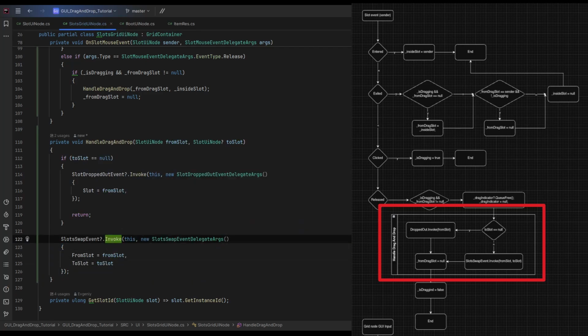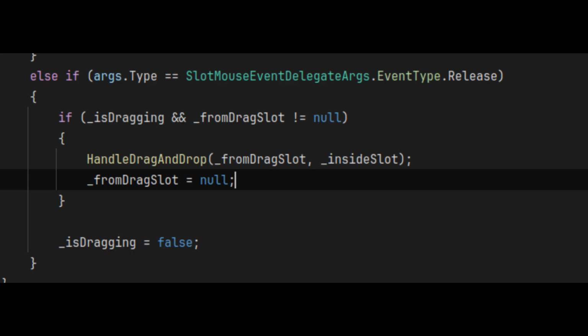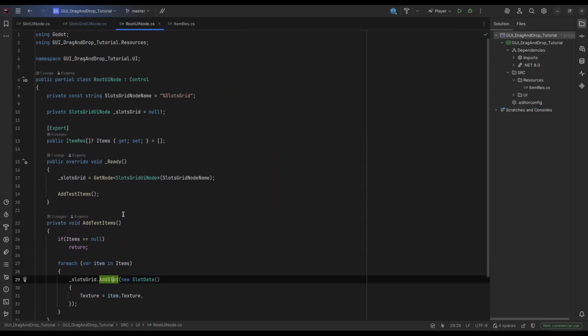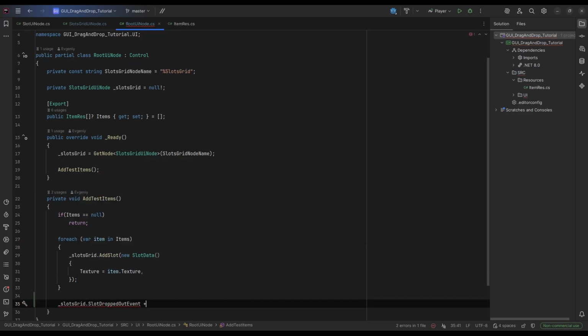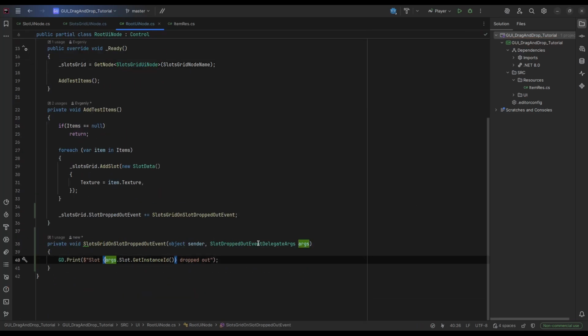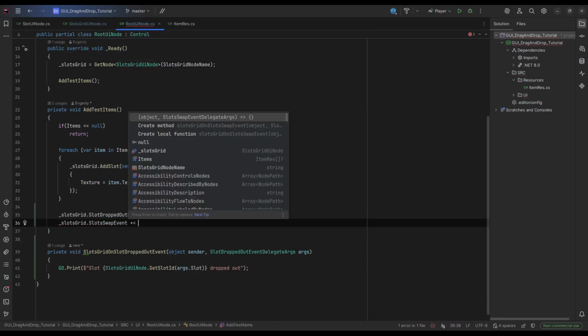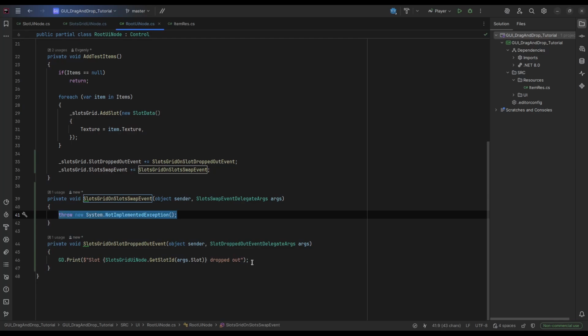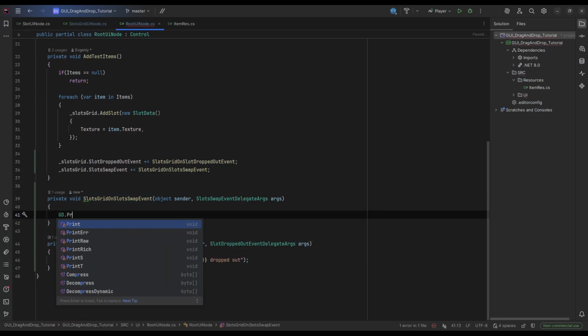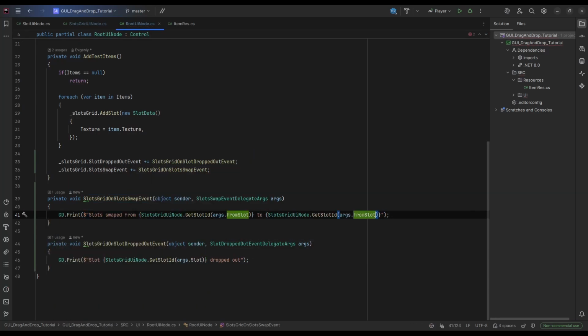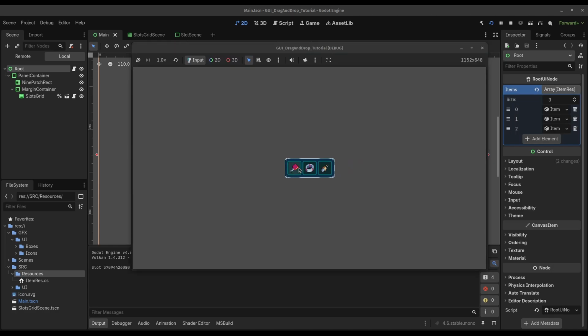And in the end, I forgot to set is dragging to false, which causes a bug. Don't forget it. Subscribe in the root UI to swap and drop out events and log them to the console to verify everything works. We see that swap works correctly, we swap slots and drop them, but visually it's hard to see. So let's add a drag indicator.